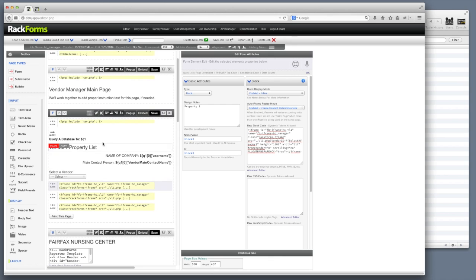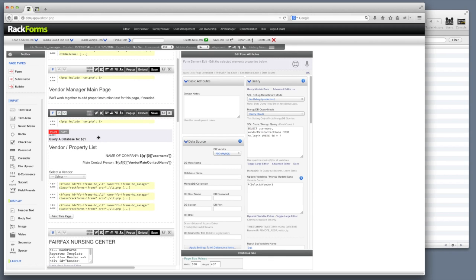Finally, the last thing I want to look at then is just this very simple idea of the query module. Now, if you've been using RackForms for a little bit of time for application-like work or doing more advanced form features like pre-filling fields, you've probably already used the query module before. But if you haven't, the basic idea is the query module allows us to query a database at any time and then use the results for that in any way that we please. In this particular case, I'm querying a database to get the vendor main contact name and username from this HC login table, where the ID equals, once again, that form field value from select a vendor.